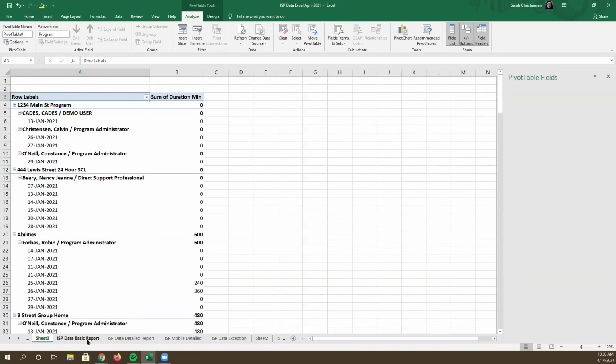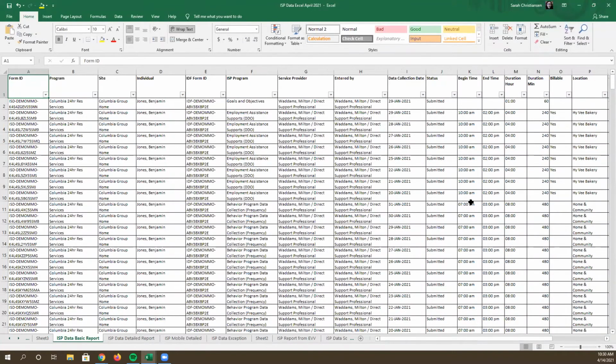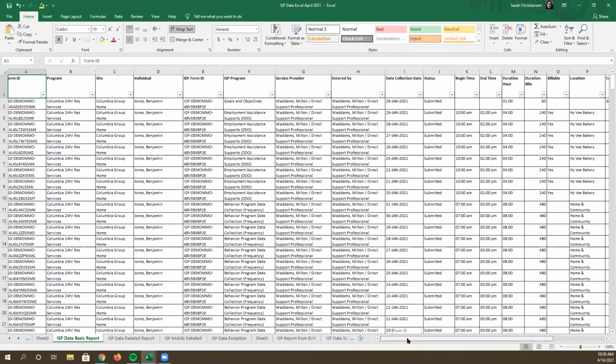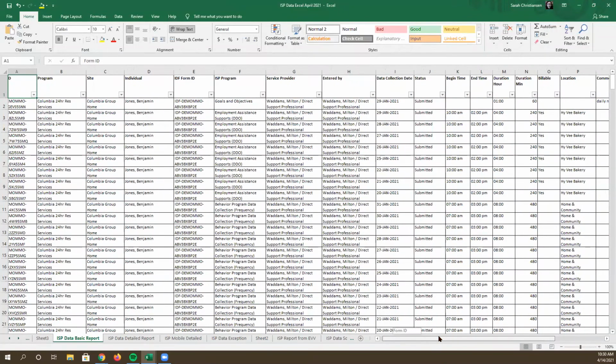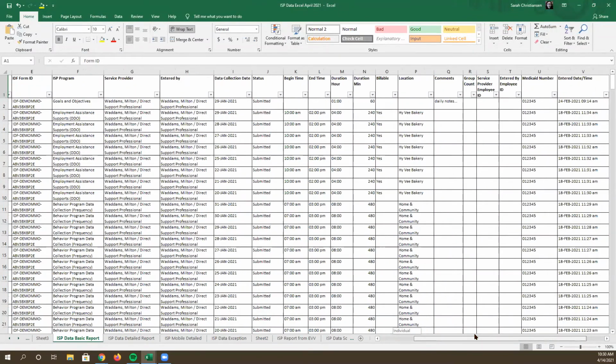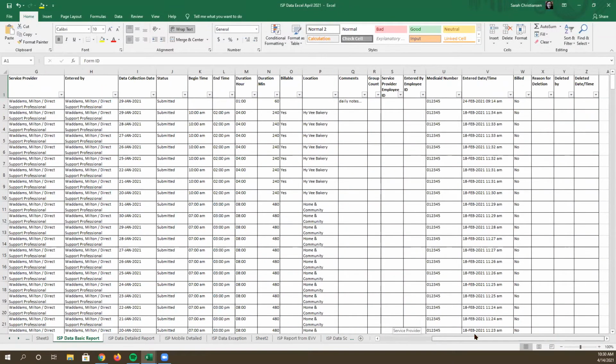Okay, I'm going to go back to the ISP data basic report. Another thing I think is really helpful that you can do from here, if you're doing ISP billing, is to determine what all you are billing for from your ISP data.